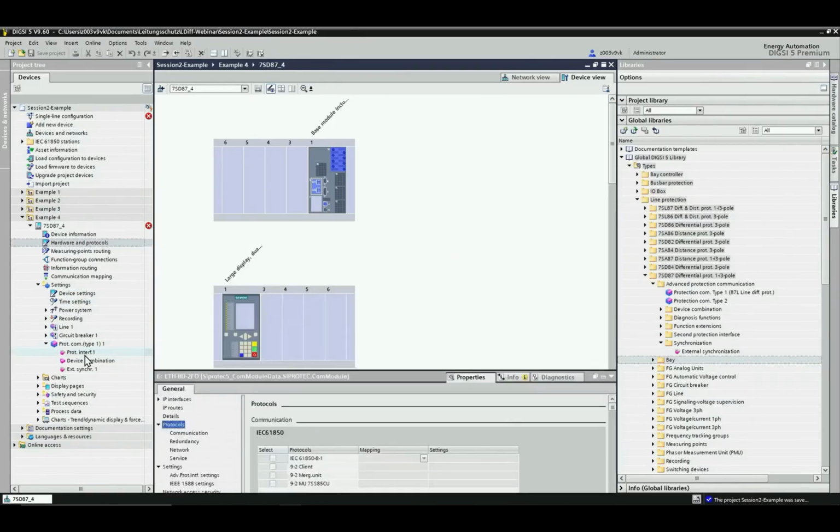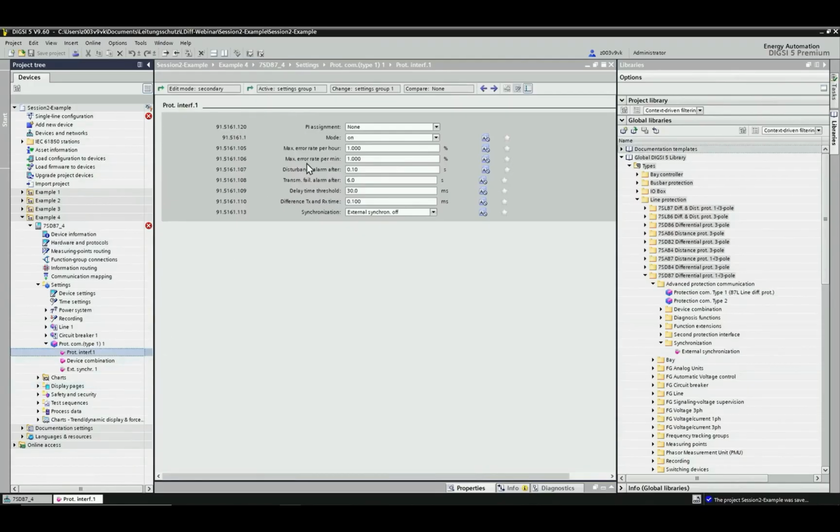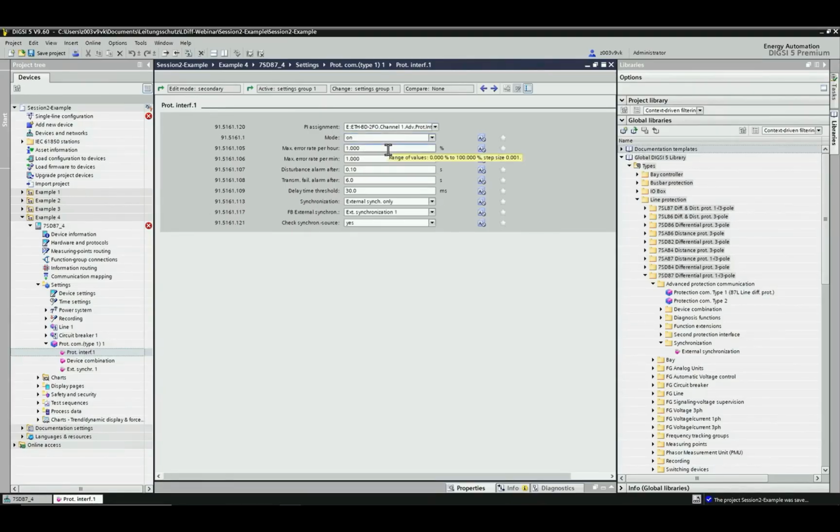So let's go to the settings of the protection communication. I start with the protection interface. And for the PE assignment, I select the Ethernet BD module. As synchronization, here is already selected that we need an external synchronization. And already this function block external synchronization 1 is assigned to my protection interface 1 per default.